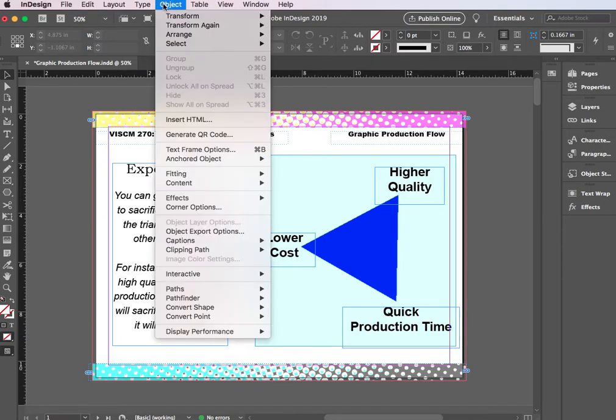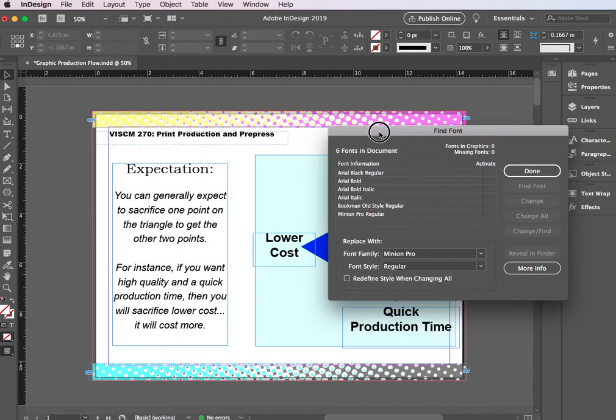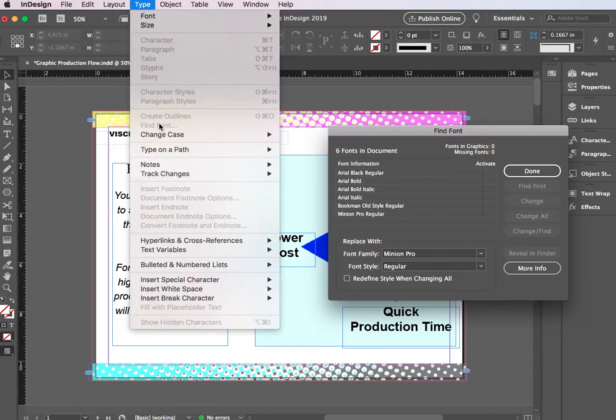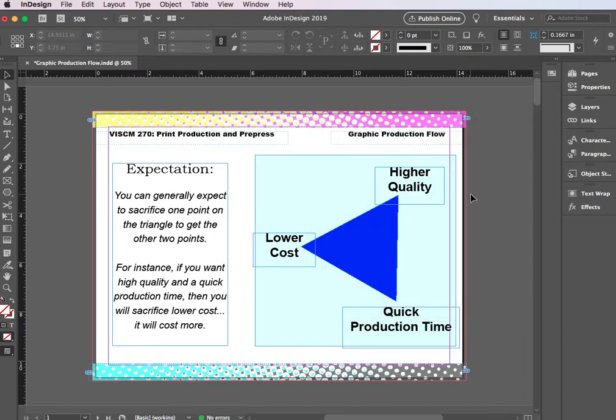The second is to make sure that all your fonts are installed properly. So when you open the document and you get a font error, you need to correct that by installing the font. And then you can go to Find Font from the Type menu, and it'll show that all your fonts are done. Then you're ready to make PDFs.